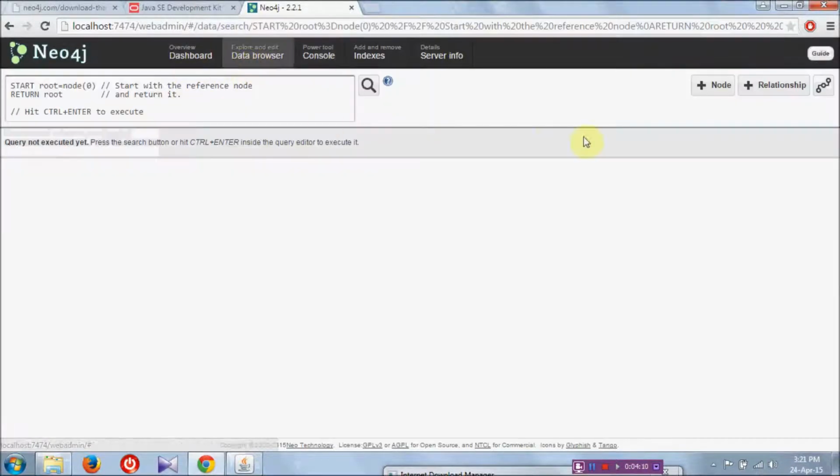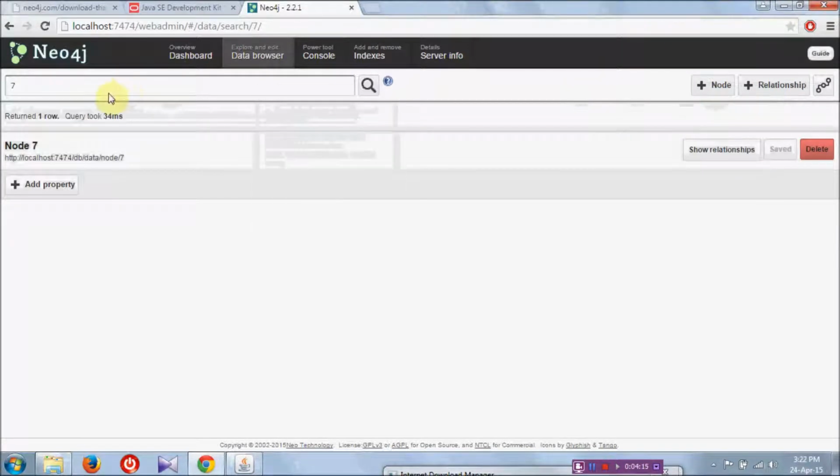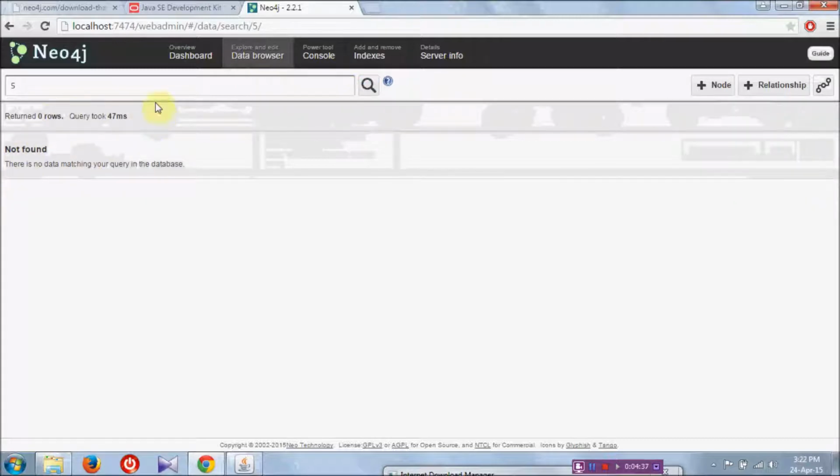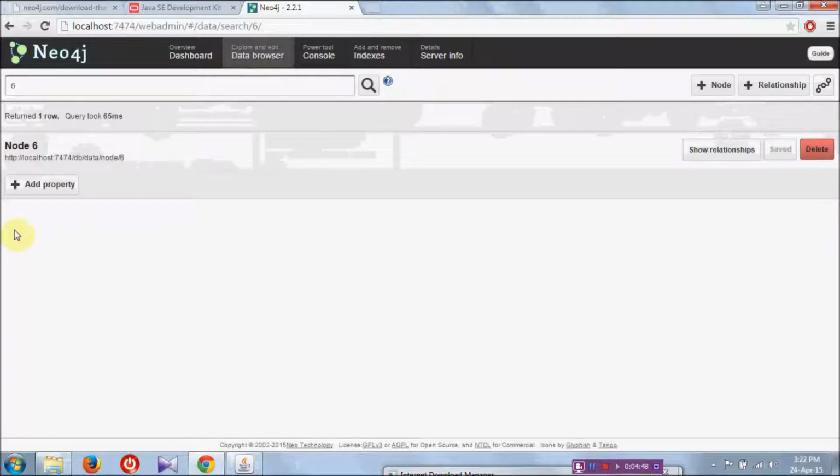So go to data browser. Suppose you want to add a node, click on node. I have already created some of the nodes. Suppose you want to check your nodes, just type the node number 0, then the search button. If you want to add a node, again go here and click on search. Then you can add the properties here.